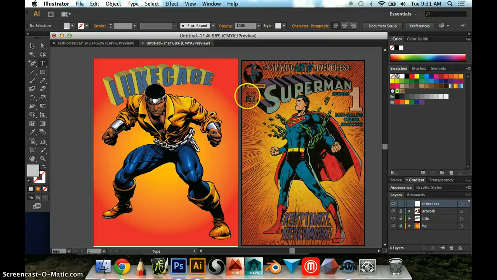Over on the left side in the tiny text, I don't know if you guys can see that, it says number, looks like 233. And also the cost, it says 15 cents. So you've got several different things. And up here at the top it says The Amazing New Adventures of Superman.